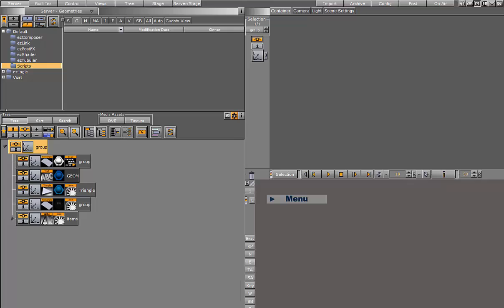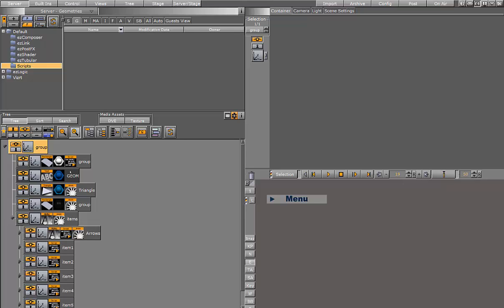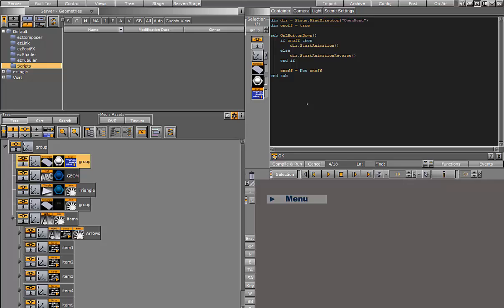So in this scene, like I said, we have 3 different scripts. The first script is on the menu container, which is over here, and that handles opening and closing the menu. So if we look at the script, we first set the director.